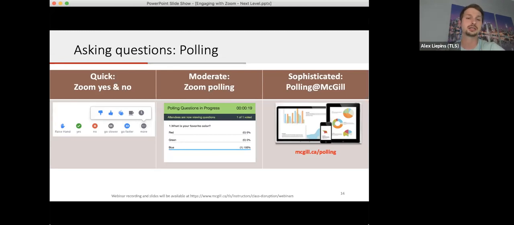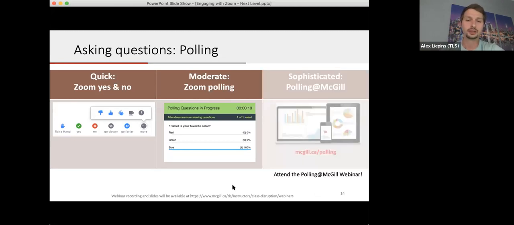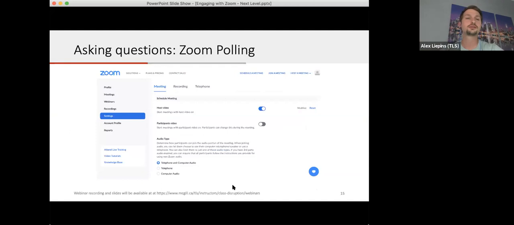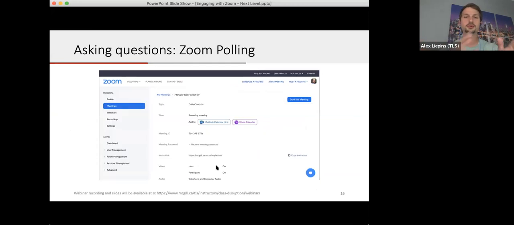So first things first, to get started with Zoom polling. Adam, I'll get you to hop me to the next slide. Most important thing is, first of all, have polling enabled in your settings. So you go to your settings, and then you want to select enable polling, which Adam is showing you there. So you want it slid to the right. Perfect. So then once that's done, you're free to go.